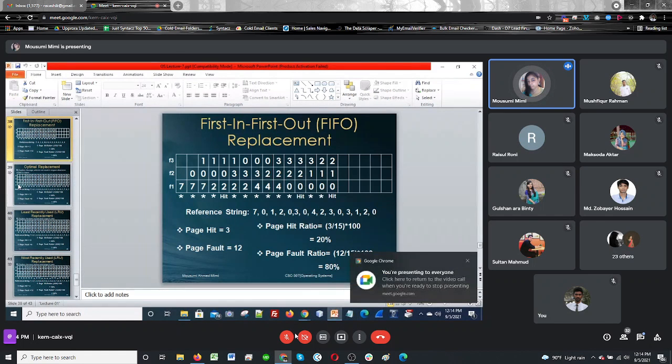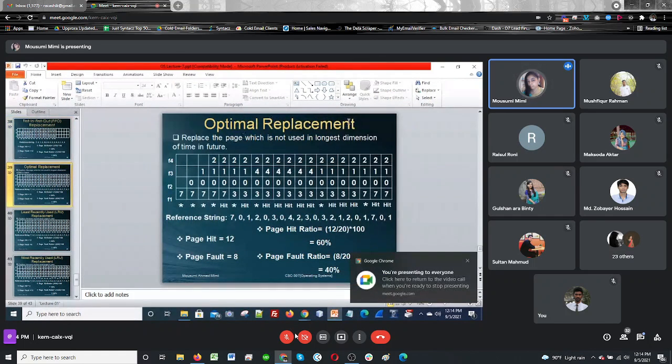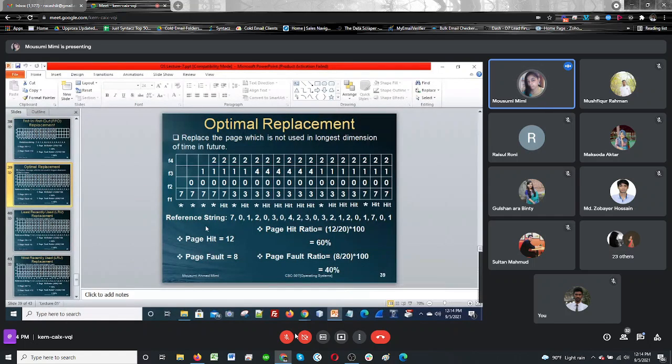Now coming to the algorithm, which is the optimal replacement algorithm. Replace the page which is not used for the longest time in the future. It means I will replace the page that is not used for the longest possible time in the future.